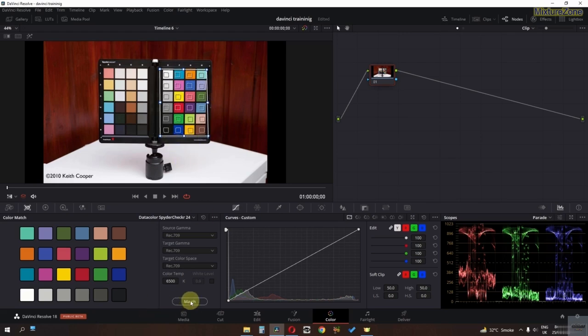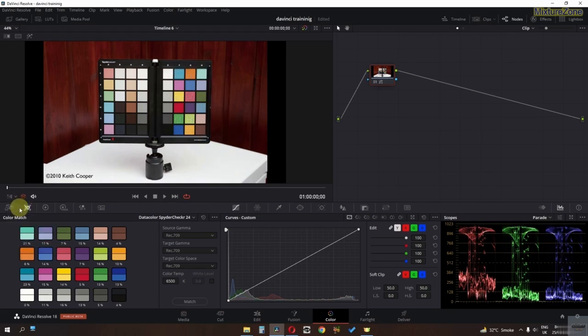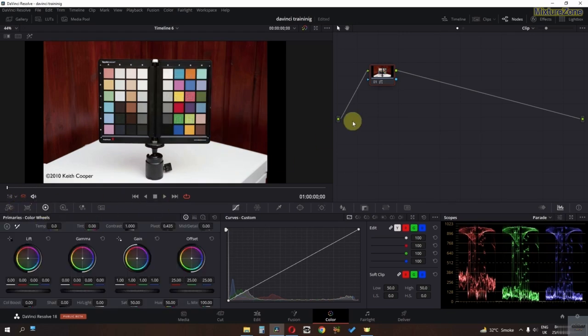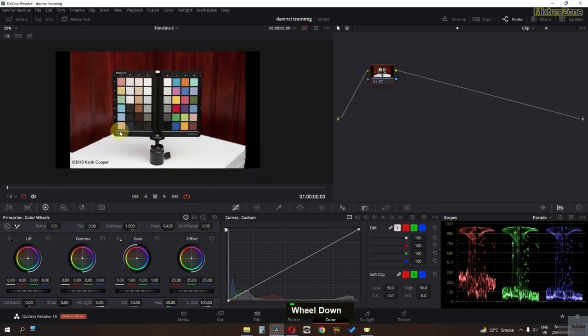So now we have to click on the match. Now as you can see guys, this is the original footage. If we turn this off and go to the color wheels, and if I press Ctrl D, you can see this is the before and this is after. And now I can make some changes. I can now color grade this footage. So guys, these are the preview mode in color page.